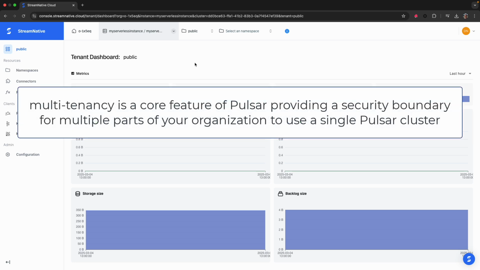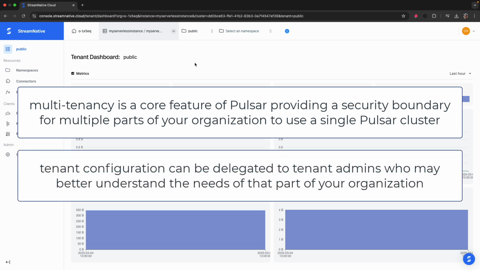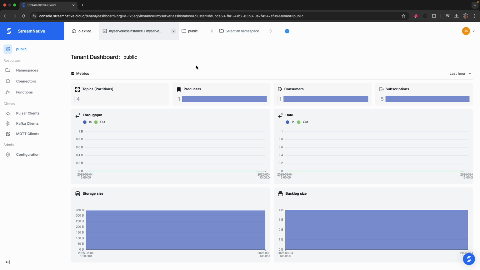Multi-tenancy is a core feature of Pulsar, providing a security boundary for multiple parts of your organization to use a single Pulsar cluster. Tenant configuration can be delegated to tenant admins who may better understand the need of that part of the organization. Here we're going to create a new tenant called My Tenant.